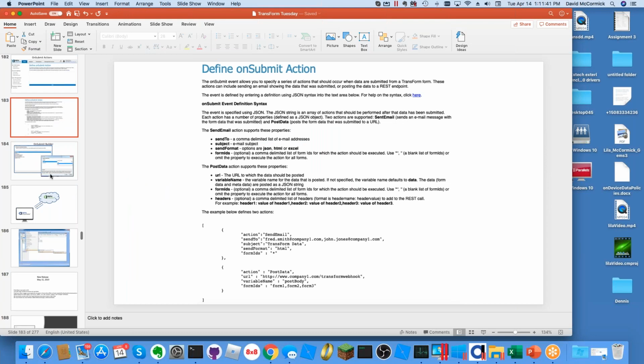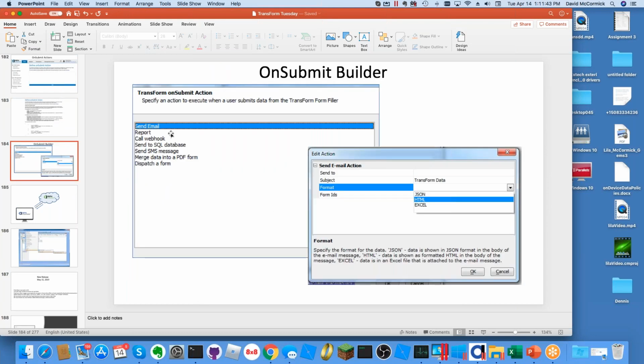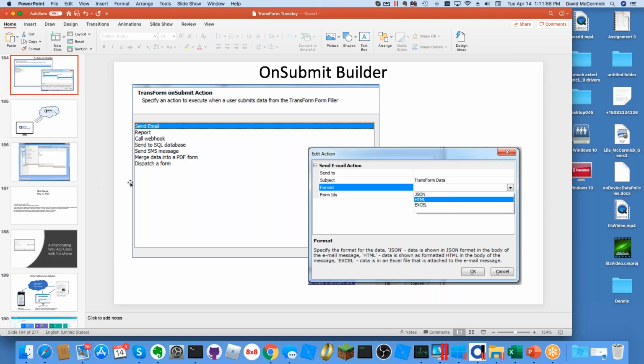We also talked about the on-submit actions, the ability, when you send a record, to use an on-submit builder to send a report, call a webhook, or send data directly to a SQL database if you choose. You could do SMS messaging, you can merge data into a form, and all that other stuff.